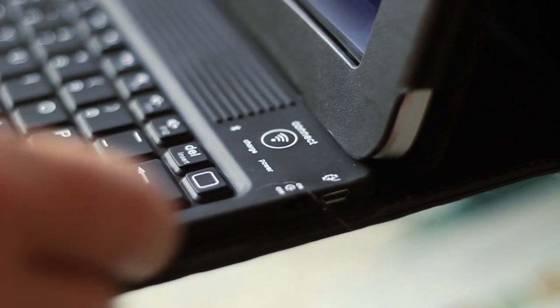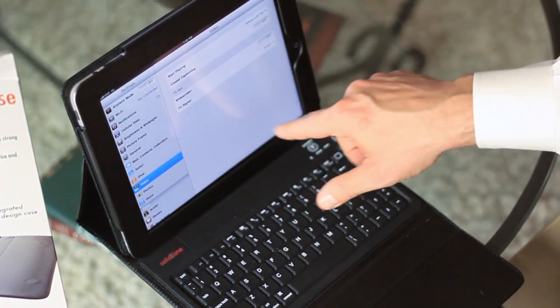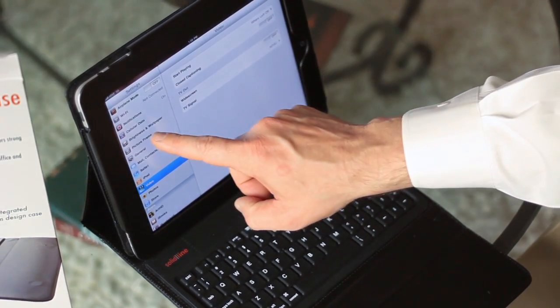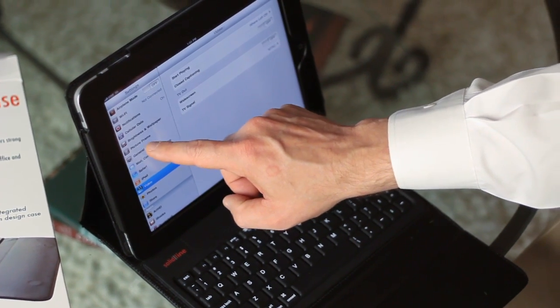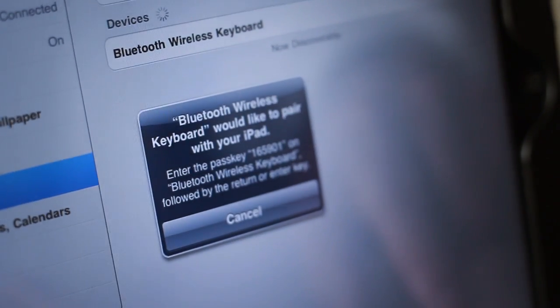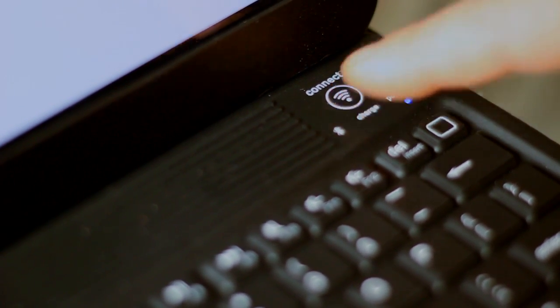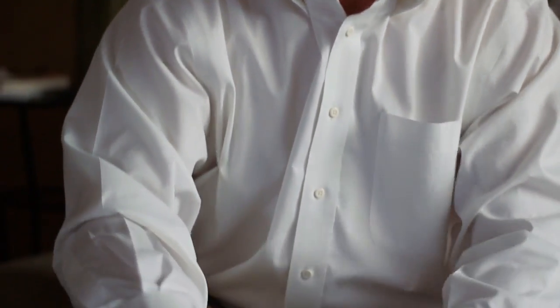Turn the power on. Next, initiate the Bluetooth pairing of the device with your iPad. Simply open the settings panel on your iPad. Touch the general settings icon. Touch the Bluetooth option, and push the connect button on your SolidLine Products keyboard. And then simply follow the prompts.